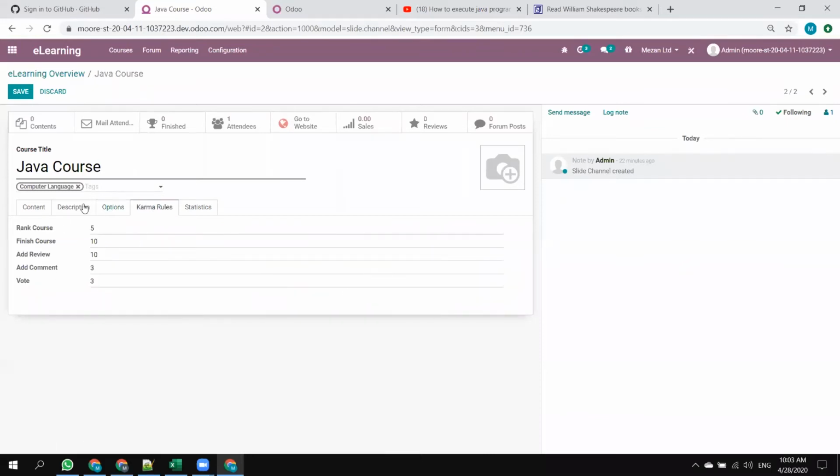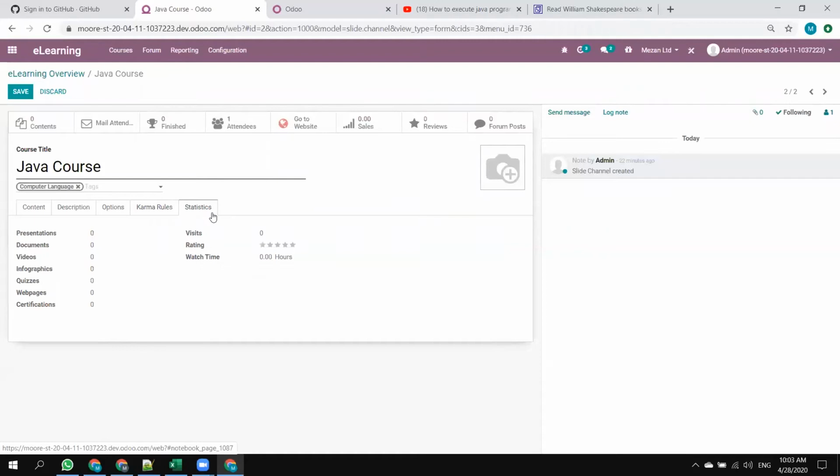Karma rules, rank course. If anyone enrolls in this course, they get 5 points, finish the course, get 10 points, add reviews. So these are custom numbers that you can identify and say, okay, we would like whoever finishes this course to get 10 points. Anyone who adds a comment or votes will get another point as well.